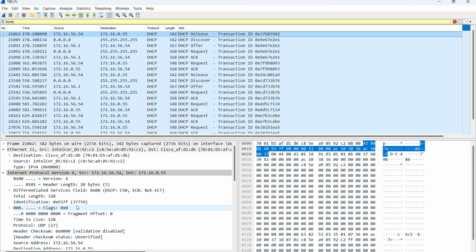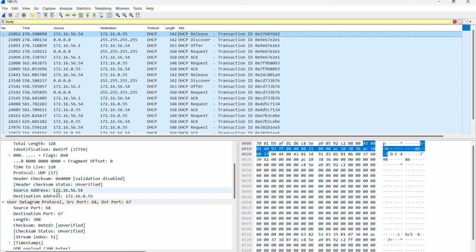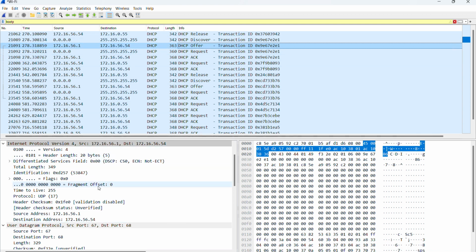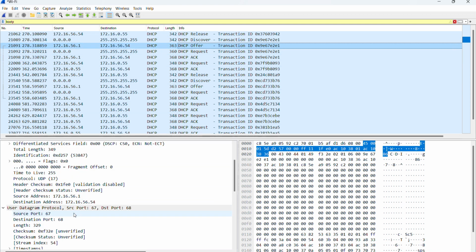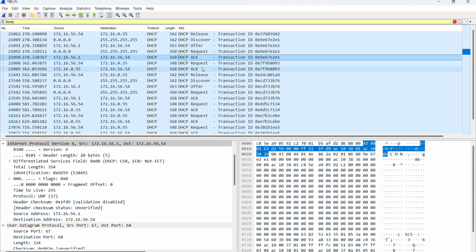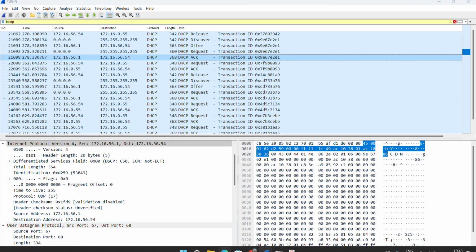For release, the source and destination address are the same. For discover, it is broadcast. Next, for offer, same. For request, it is broadcast. For ACK, same address.